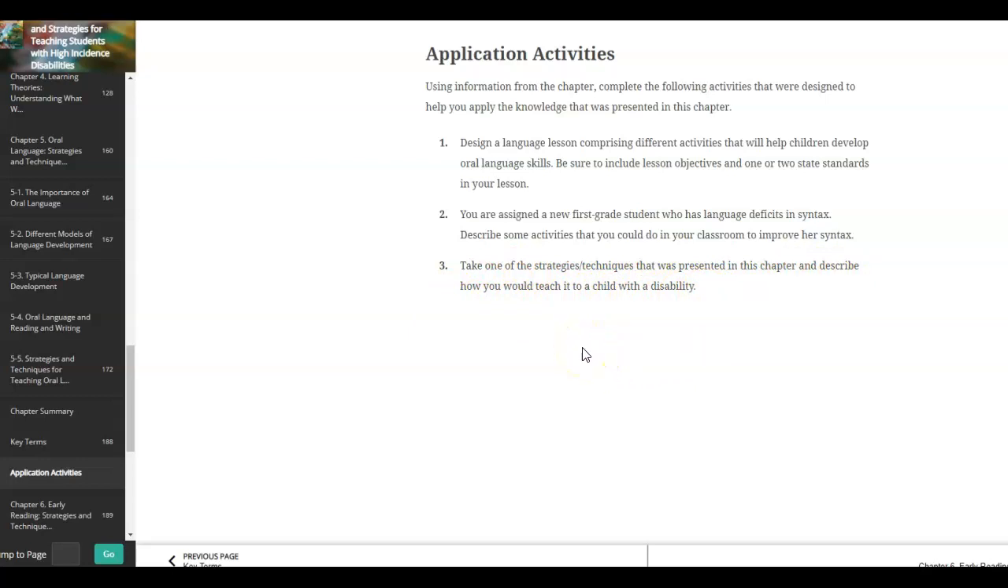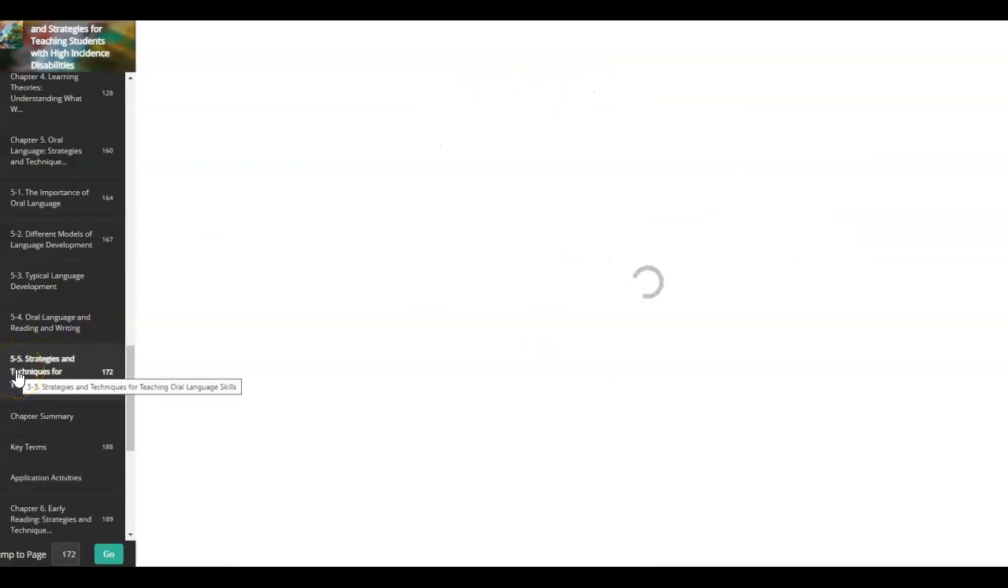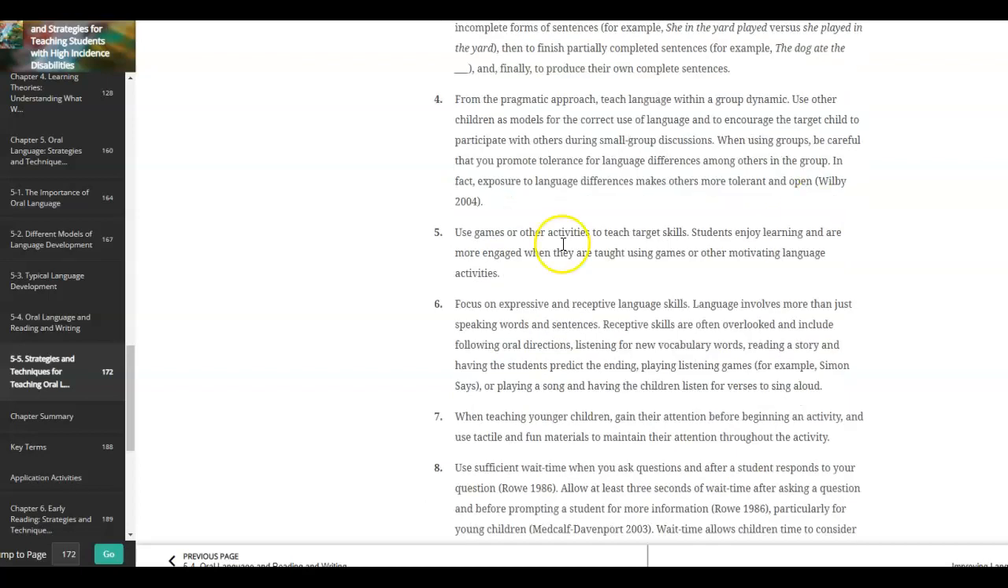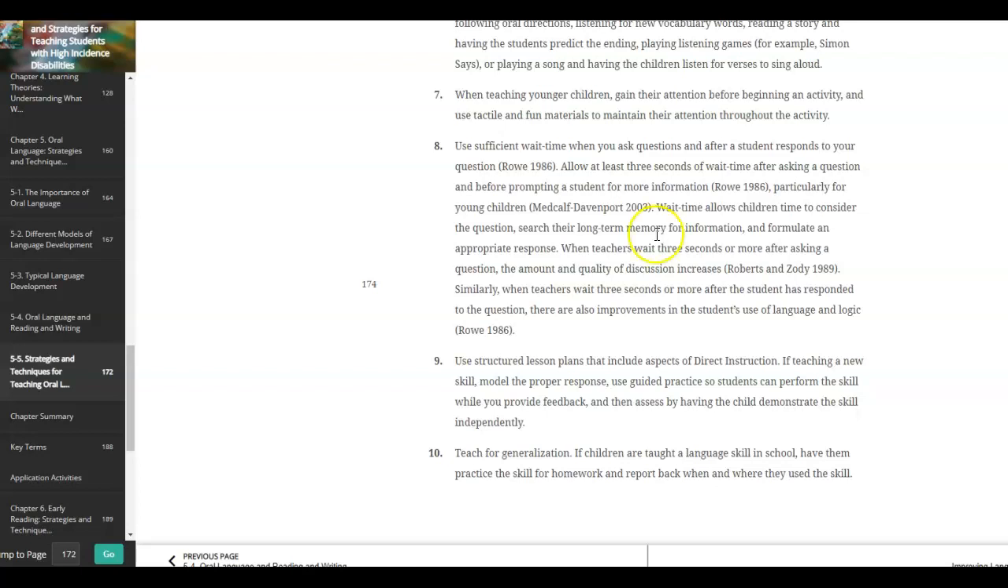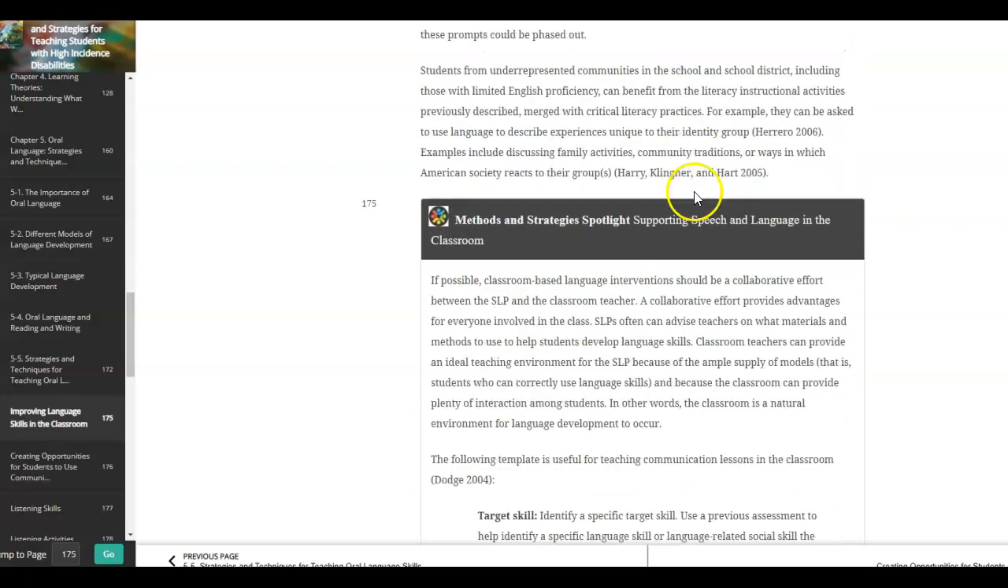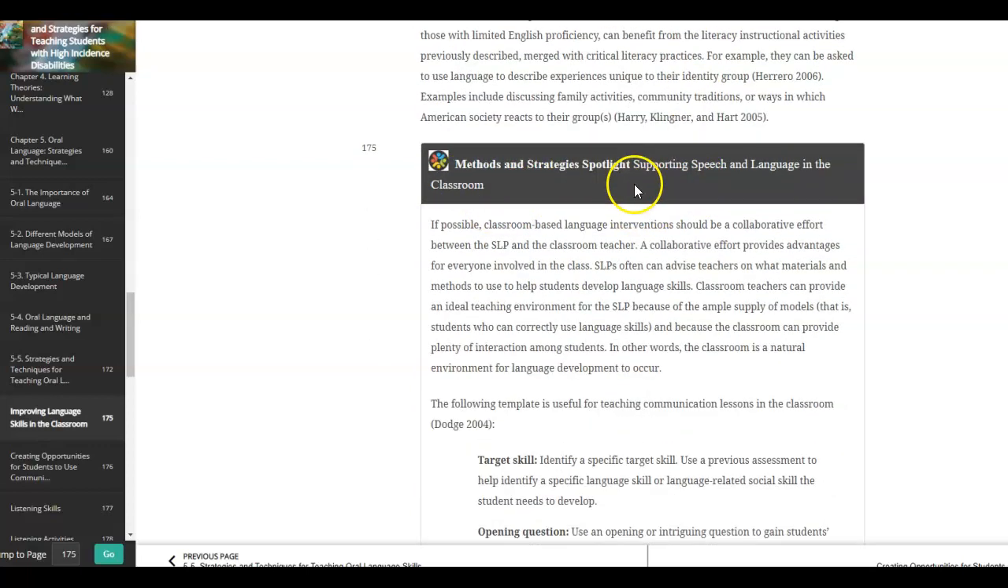You should not just say, oh, I plan to use, let's say, I'm going to go back to the text, I'm going to use games to teach target skills. The end. No, you're going to provide some thought behind this, even if you're not in a classroom yet. I know some of you are, some of you are not, but use the textbook, use the resources that are in the textbook. And really the authors go into a lot of detail for some of these activities and some of these methods and strategy spotlights, right?